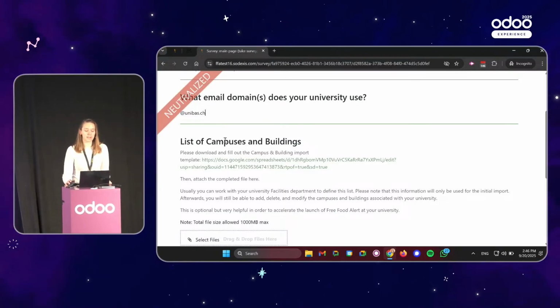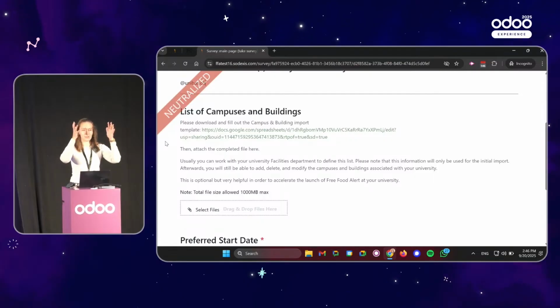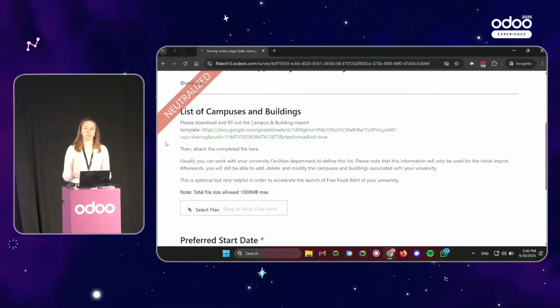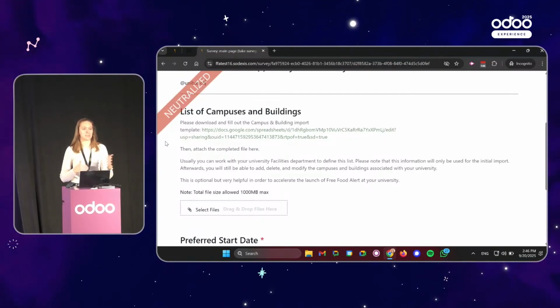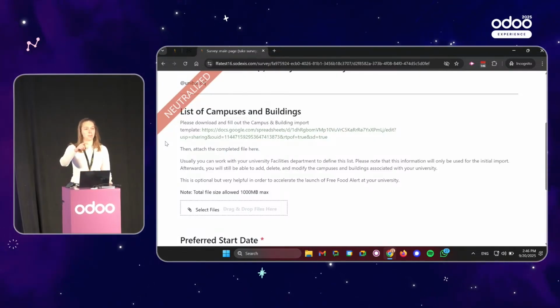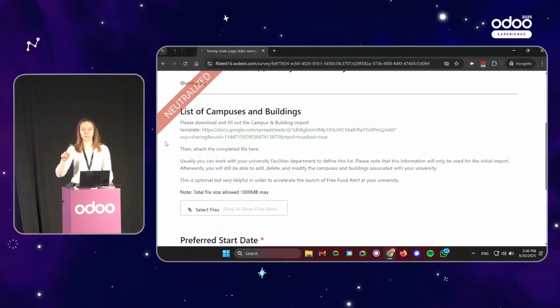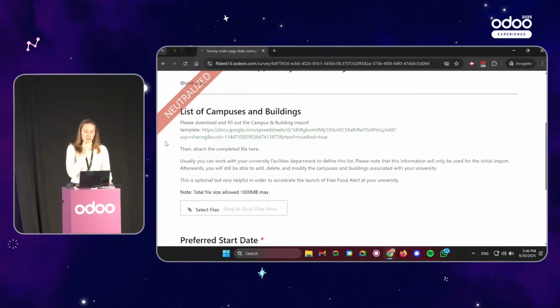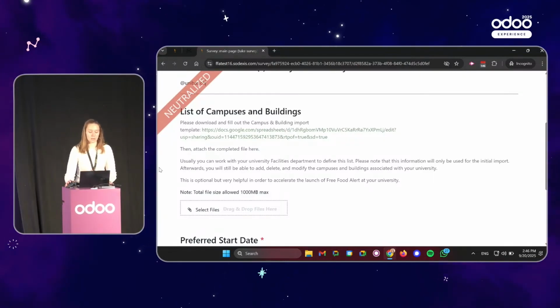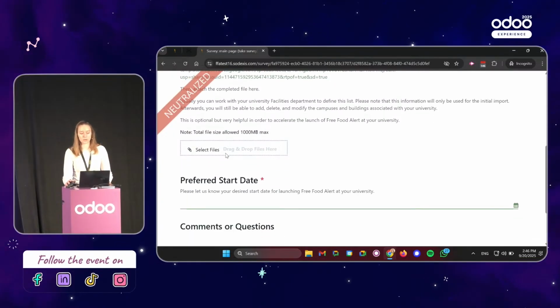We'll also optionally collect at this point a list of campuses and buildings. So we have a link here to a very simple spreadsheet, 2 columns, campus and building. We do support larger universities that have multiple campuses and many buildings within them. And we import this data into Odoo, and this is what then populates the drop-down options when you're sending an alert to select for which campus and which building you're sending the alert. And as a subscriber, I can sign up for one or multiple campuses to receive the alert. So we really have detailed subscriber preferences built into the system. In this case, it's optional at this step, because you can always provide this information later to be imported.